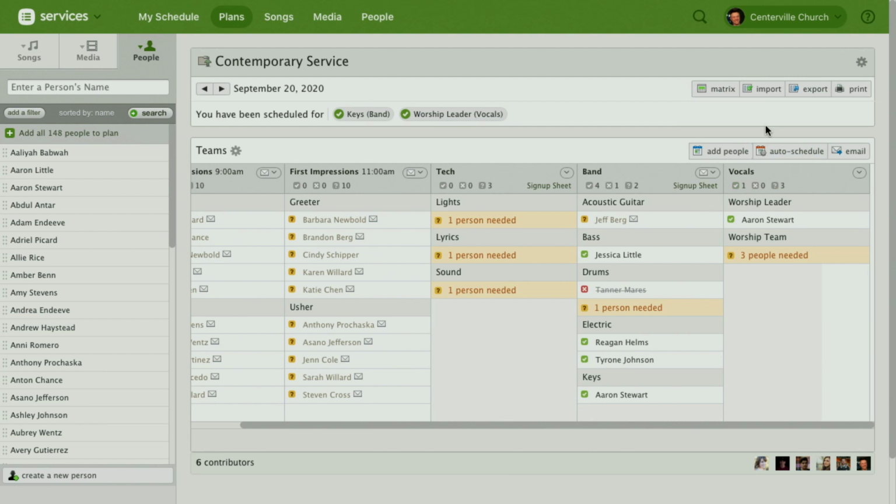And then this last example for vocals is a little bit of both. So I've got myself as the worship leader. That's me every week, so I'm confirmed automatically. But the worship team, every week I choose different people and compile a worship team based on their availabilities and maybe what songs we're doing that week.